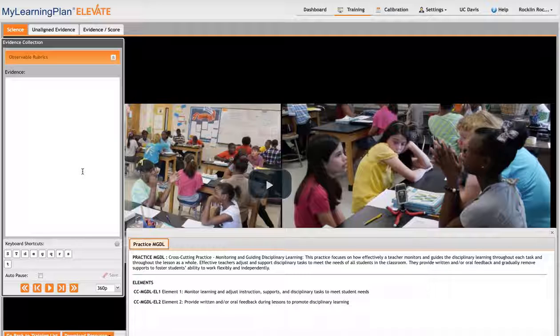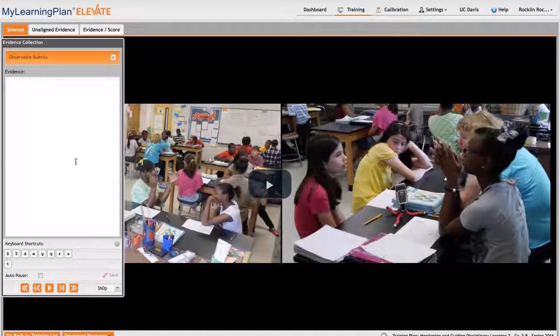Some people prefer to print out the rubric or the observation sheet and have the hard copy with them when they're viewing the evidence. If that's your preference and you would prefer to get rid of the bottom panel, simply select the icon to the right of observable rubrics and the bottom panel will go away.